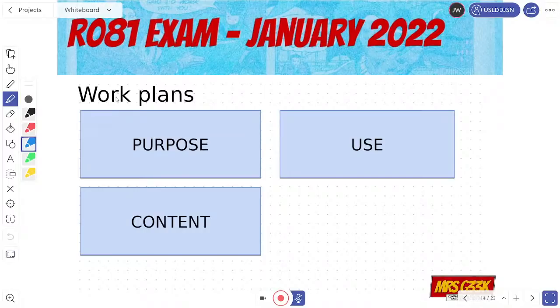Now, work plans are another one that seem to cause a lot of headaches. And in this case, you may very much be asked to create a work plan. But I actually think these questions are a really good way of getting marks, because they'll always give you all of the information that you need, and you just have to put it into a template. So those are the best questions you can get on work plans. But essentially, the purpose of a work plan is to organise all of the tasks and activities that need to take place to ensure that a product is delivered on time.